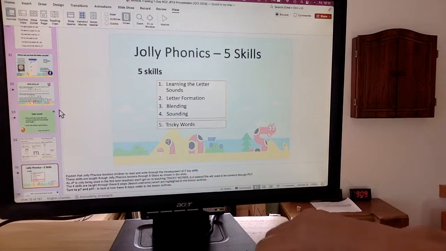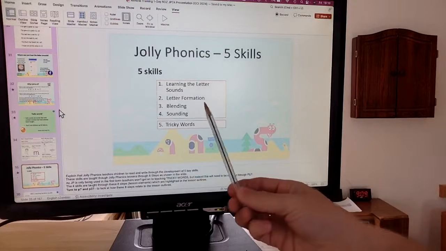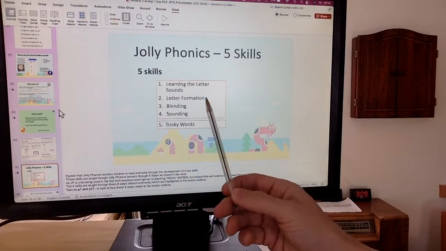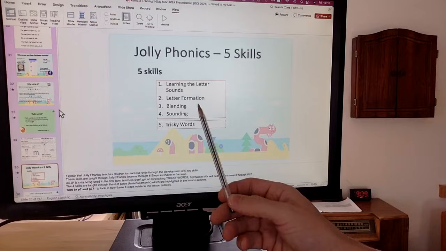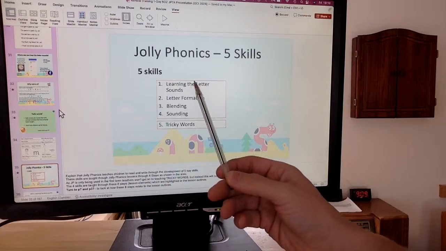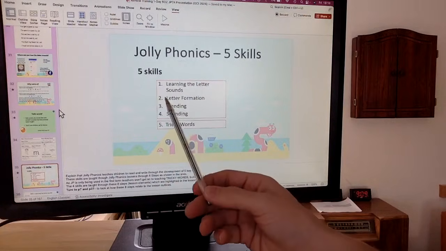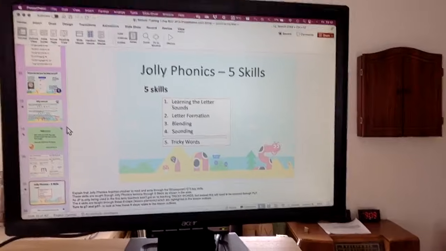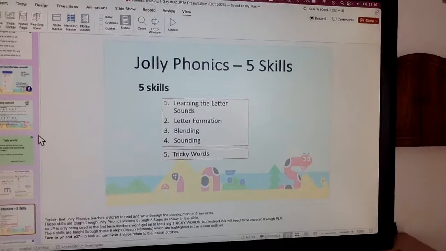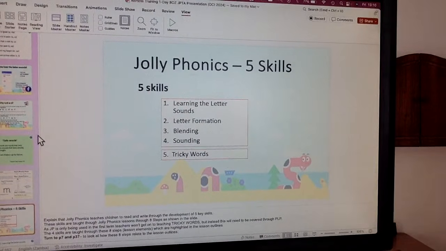The next skill is how do you write those sounds? How do you form those sounds? So that's like a handwriting skill. And then this is about acquiring knowledge. So number 1 and 2 are about acquiring knowledge. And then number 3 and 4 are about applying that knowledge.